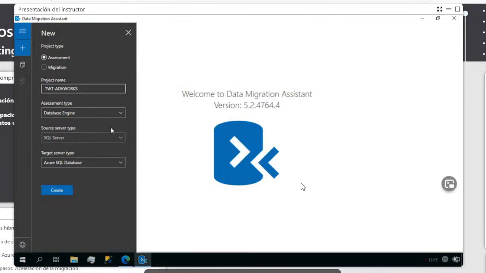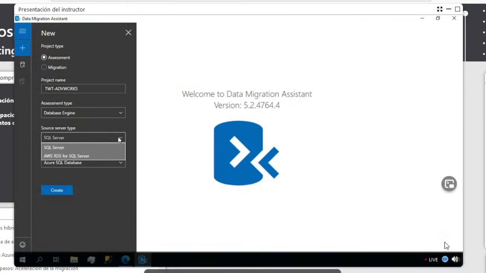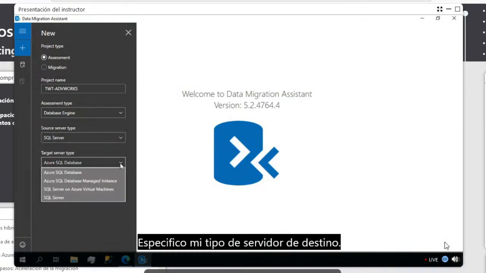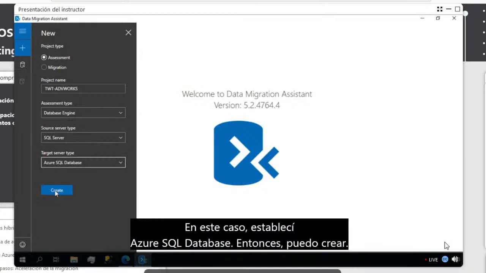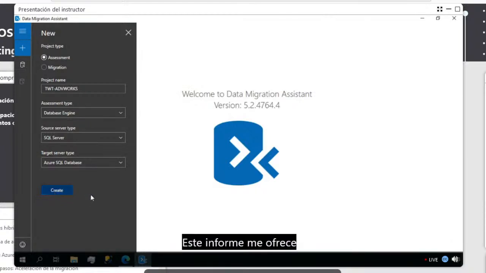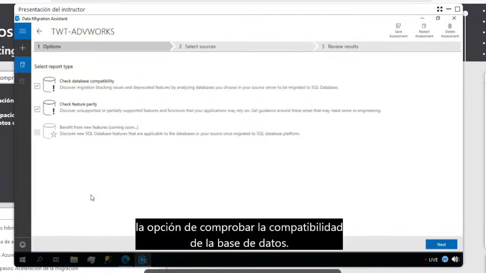My assessment type is going to be a database engine. My source server type is going to be SQL Server. And then I specify my target server type. That is, what do I want to migrate this on-prem server into? So in this case, I've just said Azure SQL database. So I create. What this report is giving me the option of doing is checking my database compatibility.